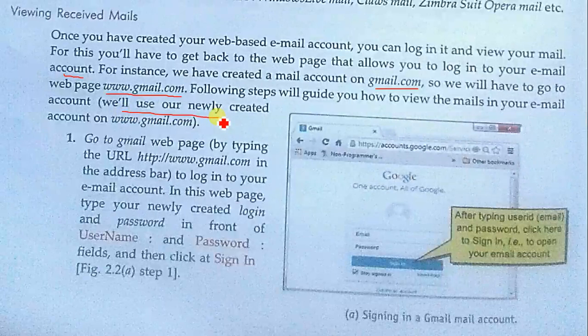We will use our newly created account. Go to the Gmail web page, www.gmail.com. These are the steps: open this web page by typing the address http:// and log in to your email account. On this page, type the newly created login and password.